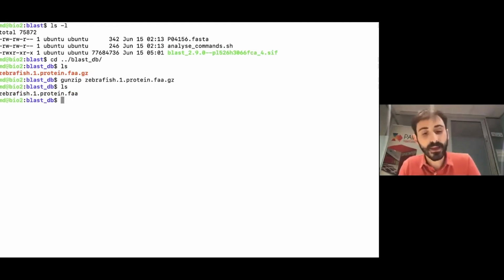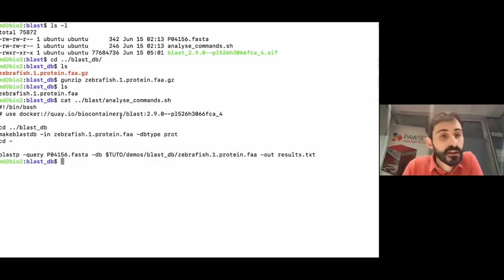So with this database, let me just review the analysis we want to run. We saw, well, yeah, the first command is to make the database. So it takes as an input this zebrafish protein database. We want to make the database compatible with the type prot. I'm being a bit inaccurate here. I'm not a bioinformatician by training, so apologies. So let's give it a go.